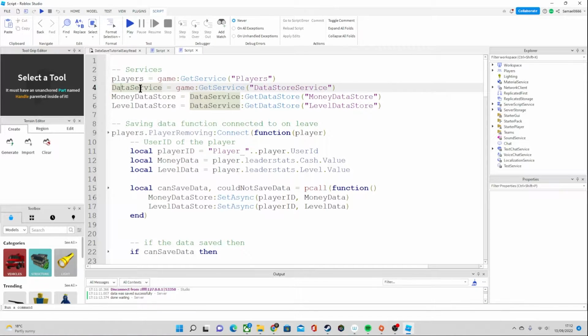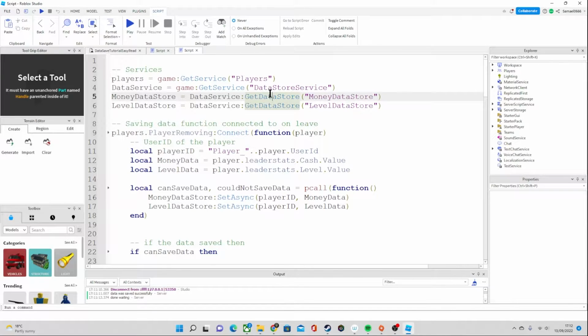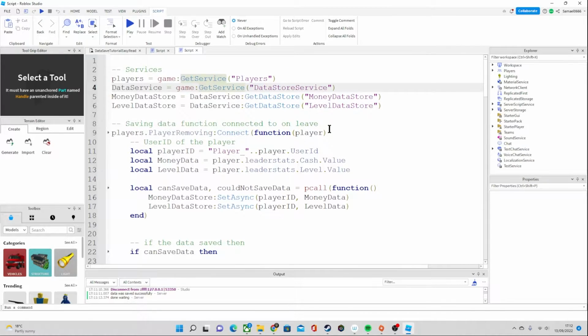I have data service. This is a new one that we've never seen before. Well, you've never seen before. Data service is similar to the player service in terms of how we call it and create the version of it. And then once we've got it, we can say data store service. This is actually the reference. So if we wanted to get it, it goes get service, data store service.